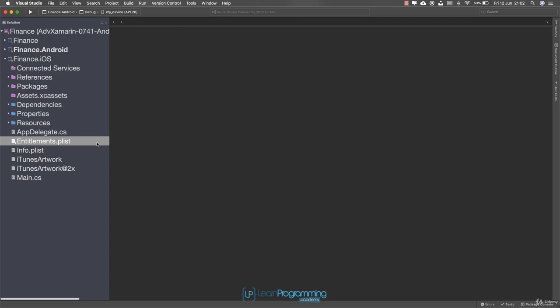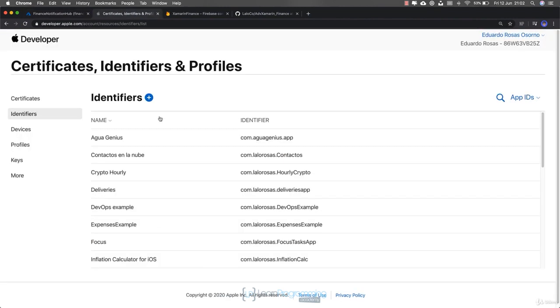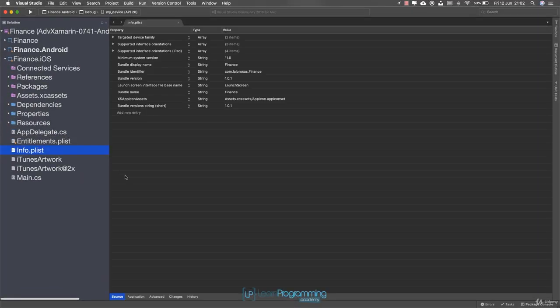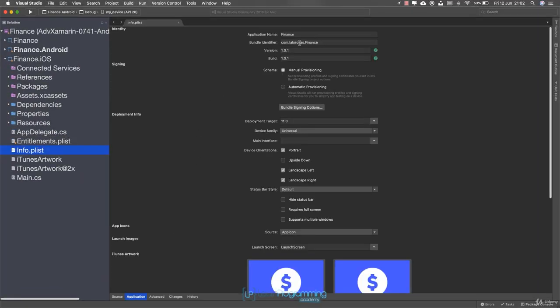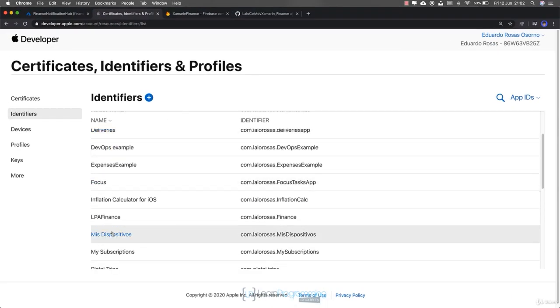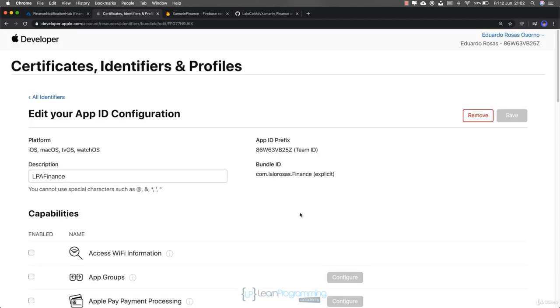Now, the next thing that we need is navigate over to the certificates, identifiers, and profiles in the developer console for Apple. In here, if you remember, we already have registered the identifier for our application. So the one that we found over on the info.plist file, we have this bundle identifier, and we have already used that to register the LPA Finance app in my case. So I see the identifier right here. If we select this one again, this was already created. We are not creating another one right now. We are using one that was already there.